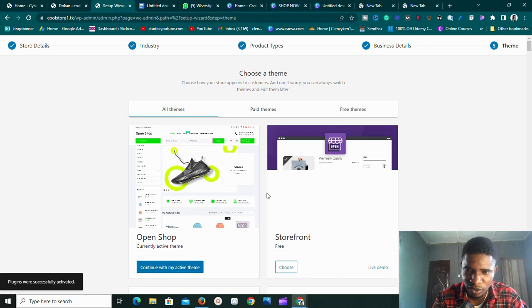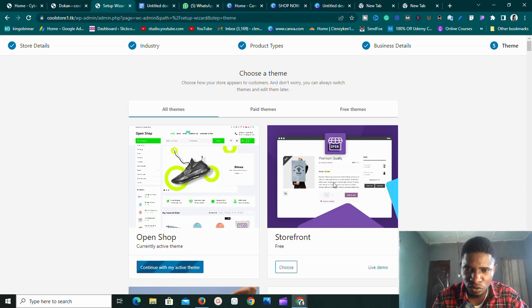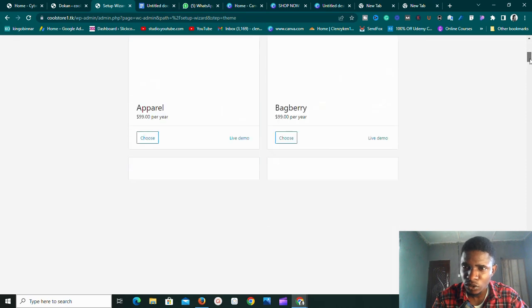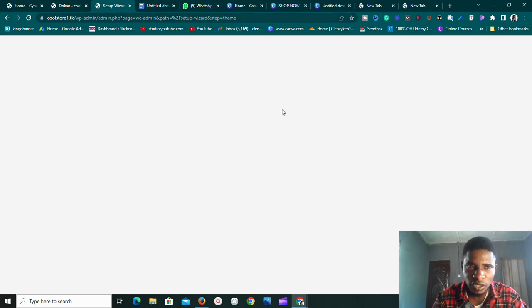So for example, this is the next option. I just click on continue with my active theme. Okay, I don't need to install any other theme because I already have my theme set up. So just continue with my active theme. Once I do that, I think this is the last step. So let's see where it's going to take us right now.